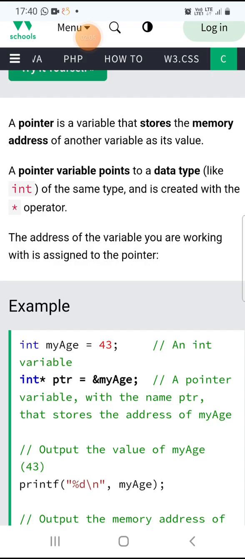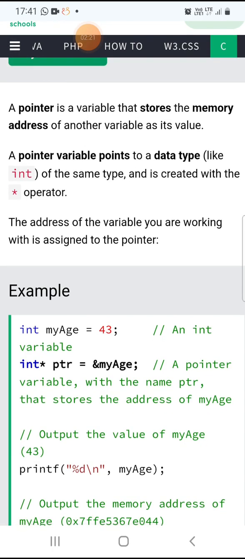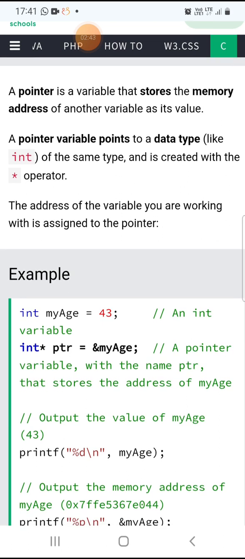Okay, and it is created with the star operator. It is very important here, the star operator. To get the memory address, I told you that the ampersand operator will be used, that is called the reference operator. Here, to create the pointer, star will be used. This is to be noted. So a pointer which is being created for a variable, that pointer must be of equal data type.